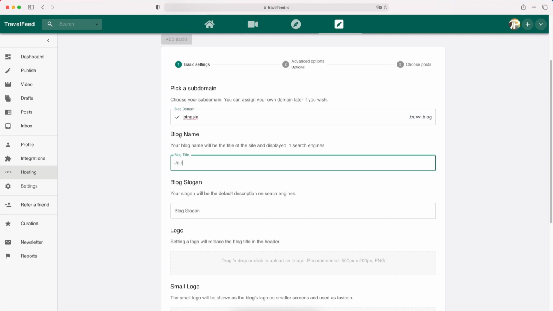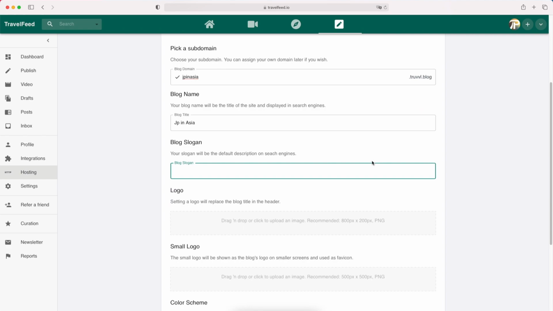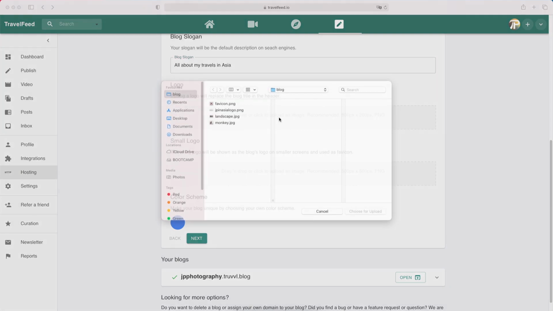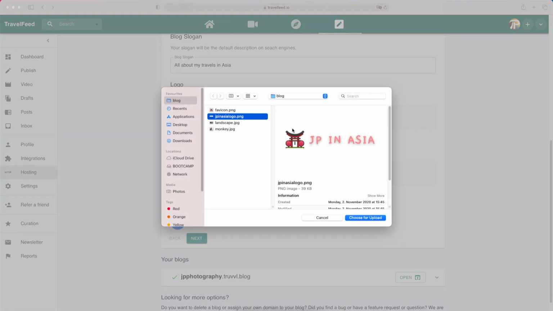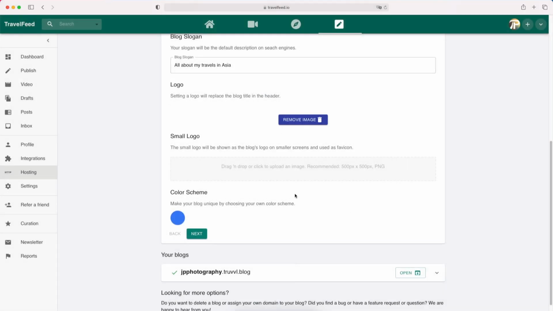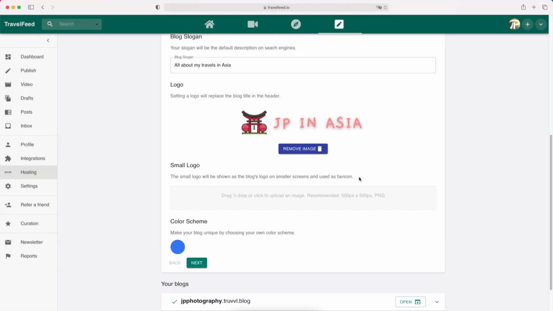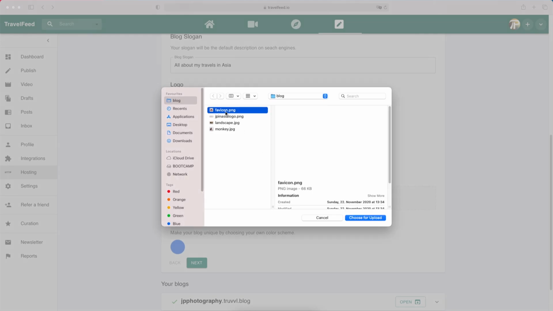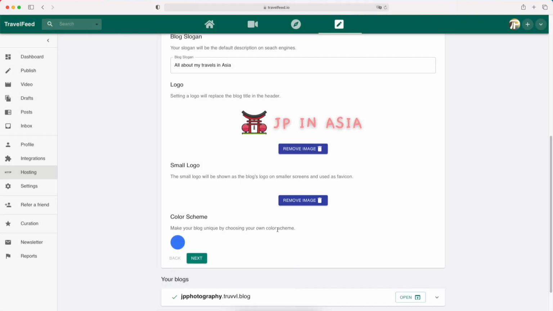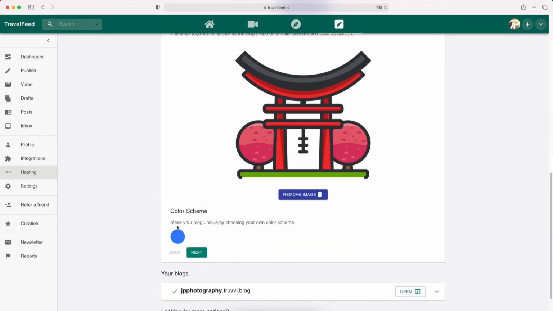Blog title JP in Asia, and blog slogan all about my travels in Asia. I already got a logo for it, so I'm going to upload that. And a small logo which will be used as the favicon in the browser. I also have that, the square logo. Okay. And then for the color scheme, I can pick any color by entering the hex code here, but I'm just choosing a suggested color. And I think the red here will go nice with my logo.